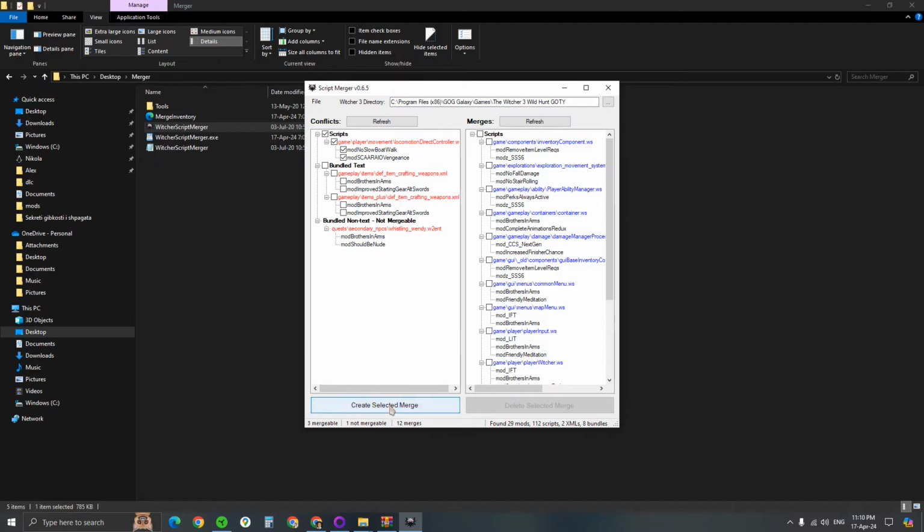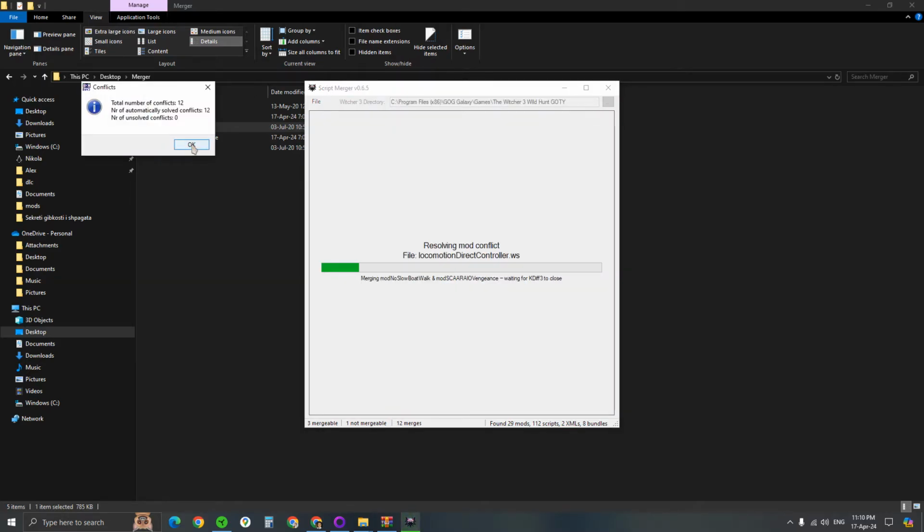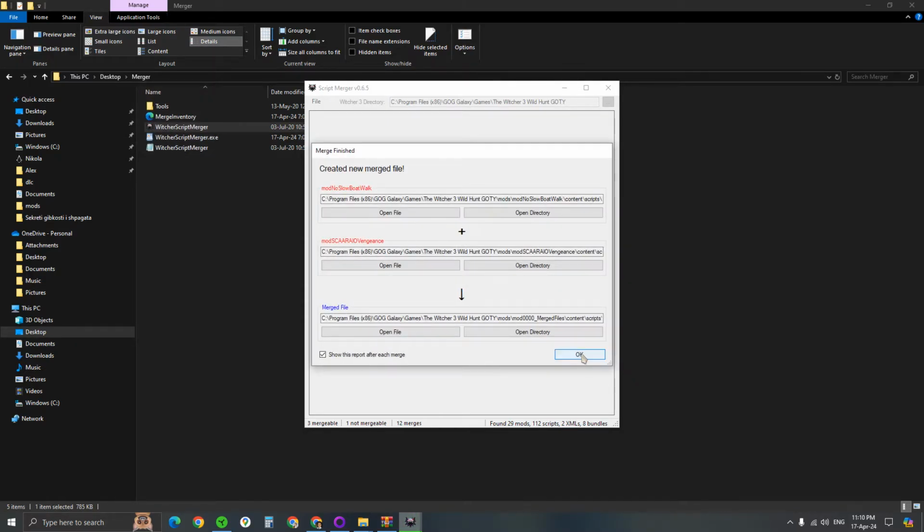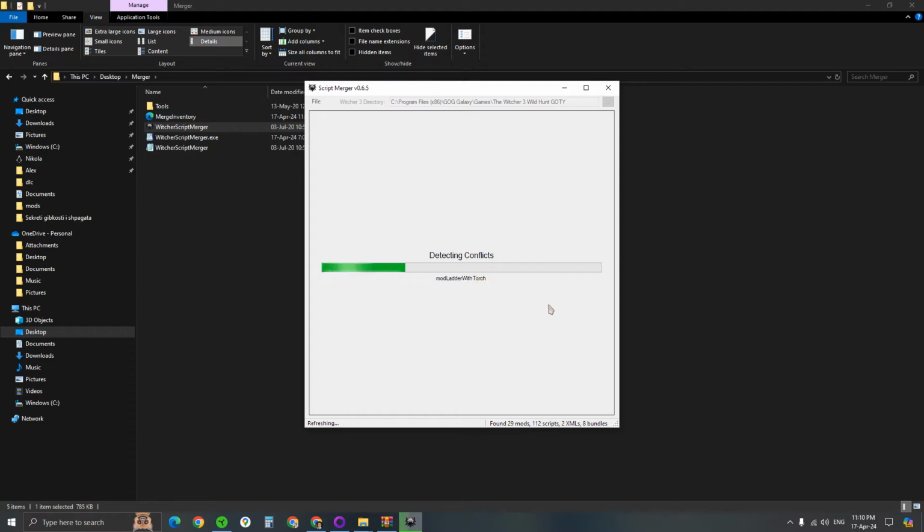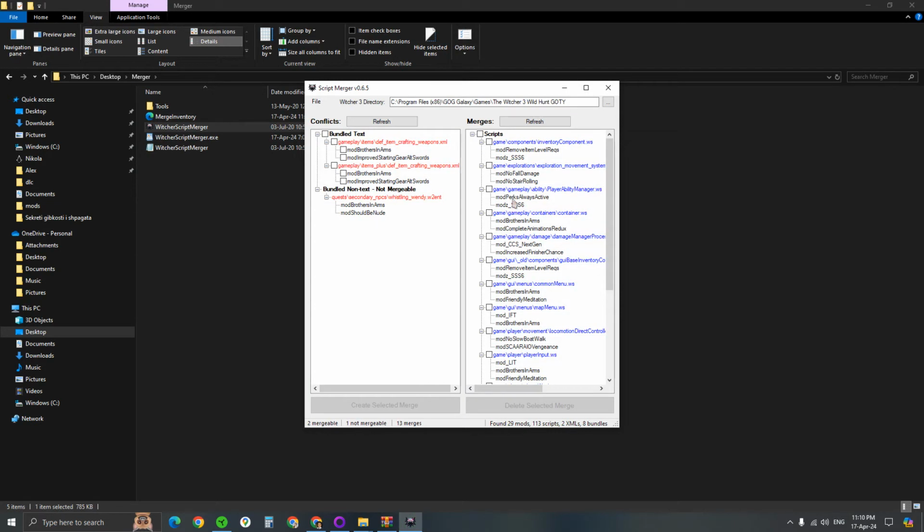Okay, enough time spent on this. I think you get the picture. Thankfully for me, 12 conflicts, all of them automatically resolved, which is incredible. Just press OK. Which is incredible because I've got so many mods, as you can see on the right hand side, and they've all merged.